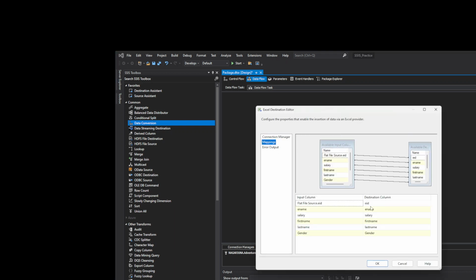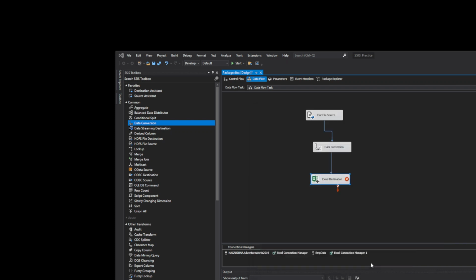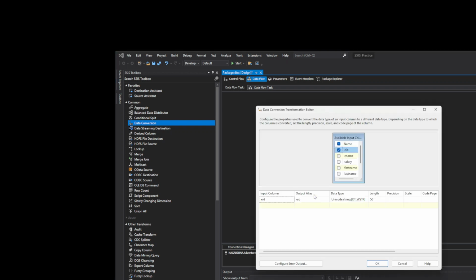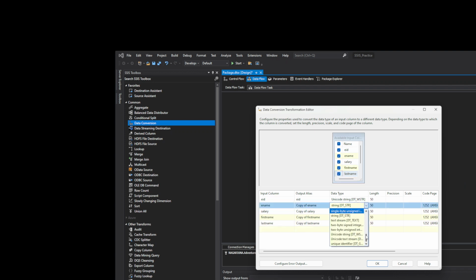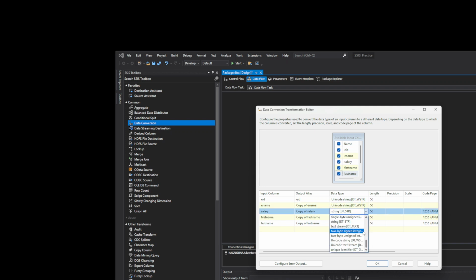Mappings. Okay, everything is data conversion ID. Now still there is an error. These are all errors actually. We are using a CSV file, right? That's why. Okay, no worries, we can remove everything.